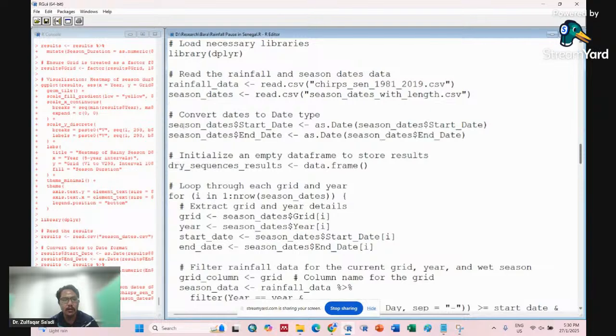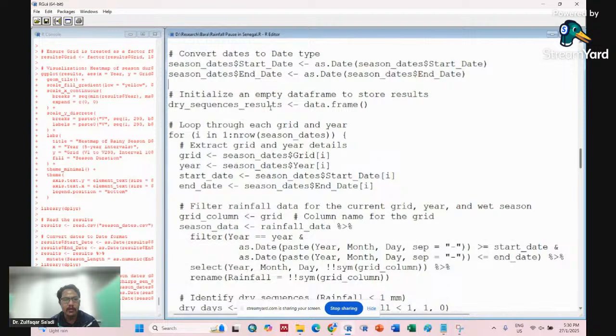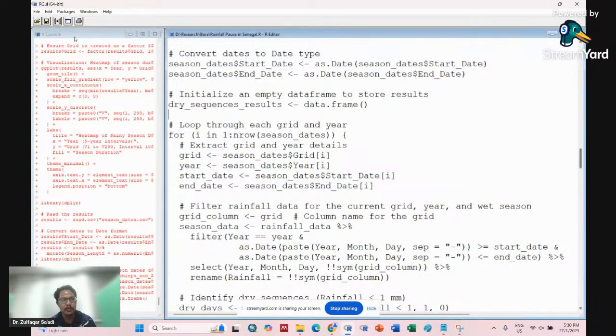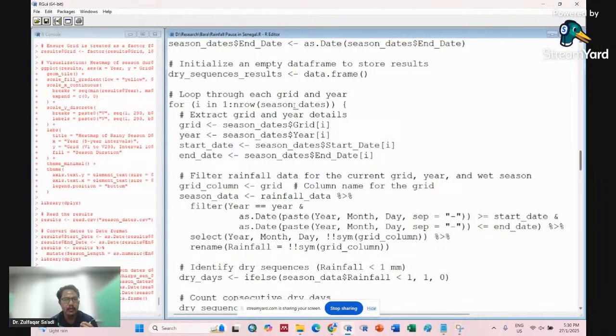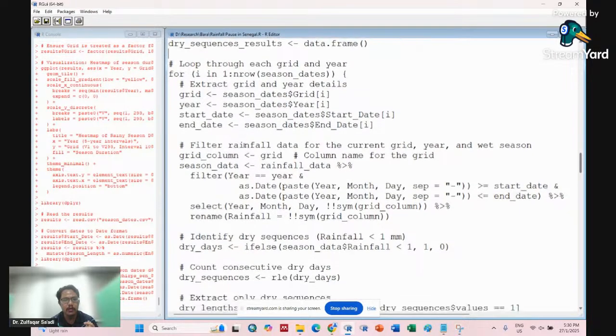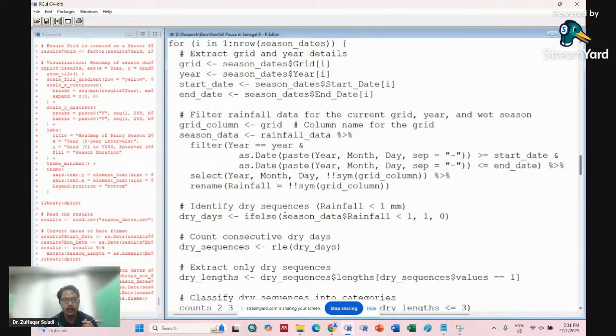So we convert that to a data table first, and then we initialize an empty data frame to store the result. This is because we want to do the loops, and then we loop through each grid and year, for i in 1 to the number of rows of season dates, grid, season dates, grid, year. You can follow this code, and then we filter rainfall data for the current grid, year, and wet season, so rainfall year, start date, and end date. And then we identify dry sequences where the rainfall is less than 1 millimeter.